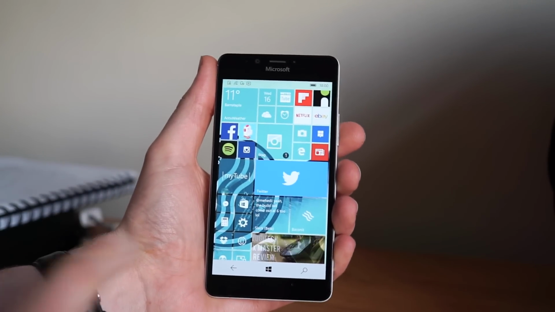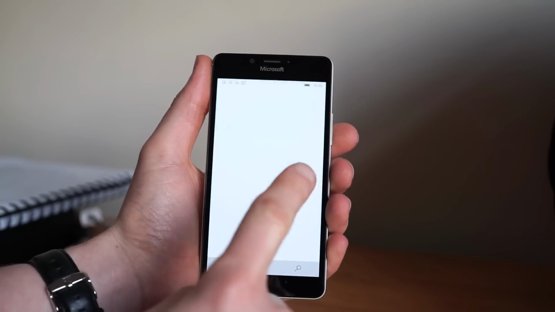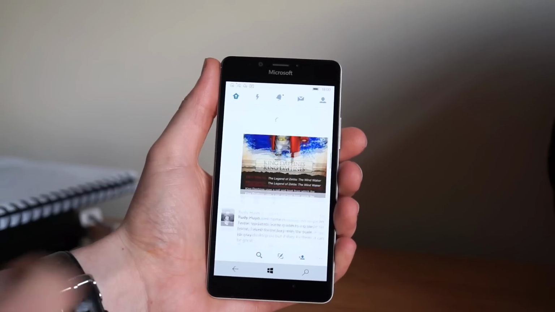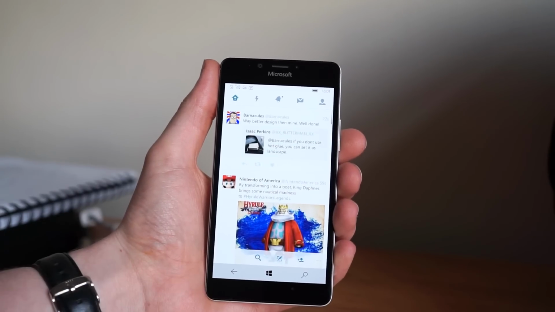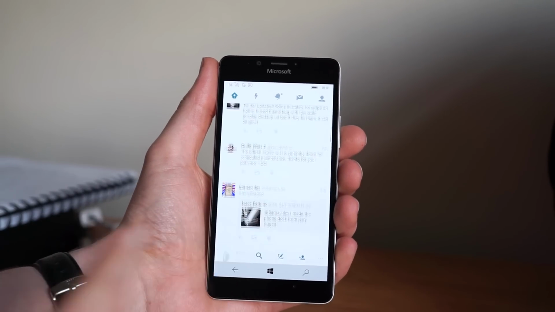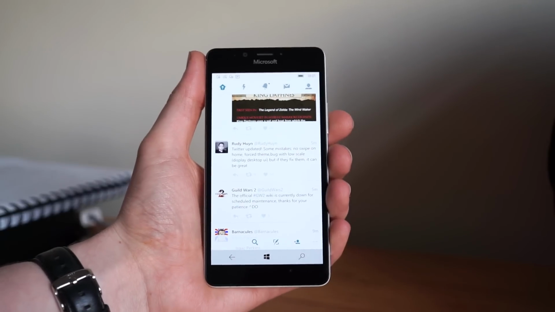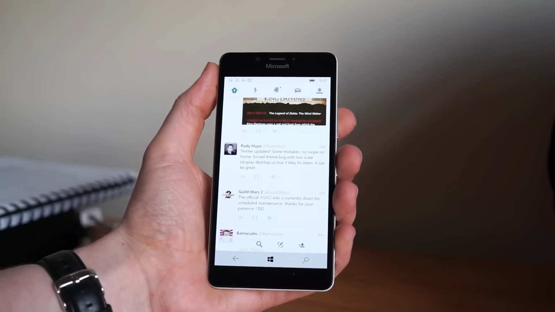You're here with me, Tom, and today we're looking at the new Twitter app for Windows 10 and Windows 10 Mobile. It's only just come out today, and thankfully it's all updated, so we've got pretty much everything we have on our iOS and Android counterparts, which is great. It's finally brilliant to see.